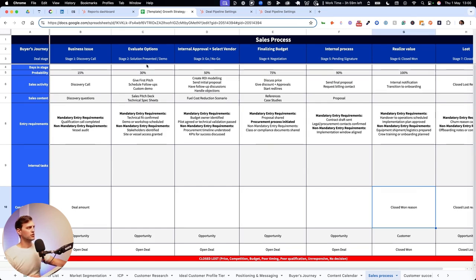And then solution presented: maybe you have given the first pitch, you have scheduled the follow-up, you have given a demo, and you have some pitch decks or technical spec sheets that you're sending to the prospect after the discovery call. Again, to move that prospect forward, you have some mandatory entry requirements, like it could be a technical fit, or a demo has been scheduled, until you move them to the next stage, which could be create ROI modeling, where you're creating the initial proposal.